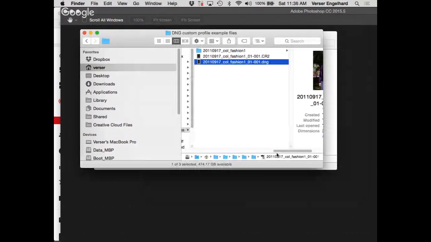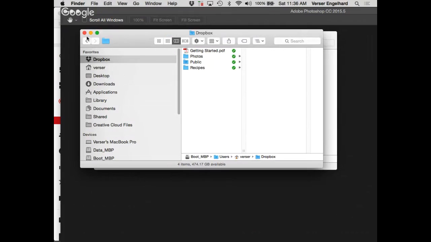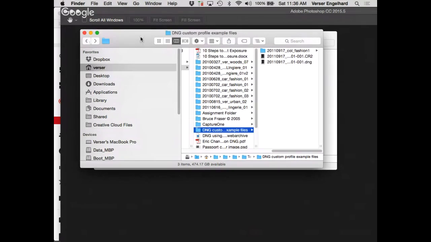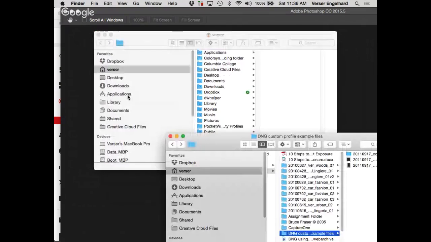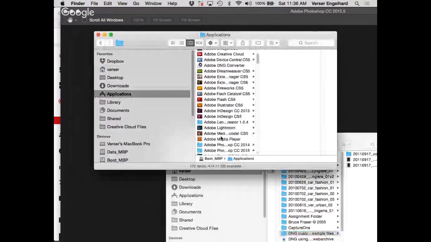Click on, instead of the Color Passport Checker software, try the, hang on one second. Instead, click on the DNG Profile Editor. Does that open?